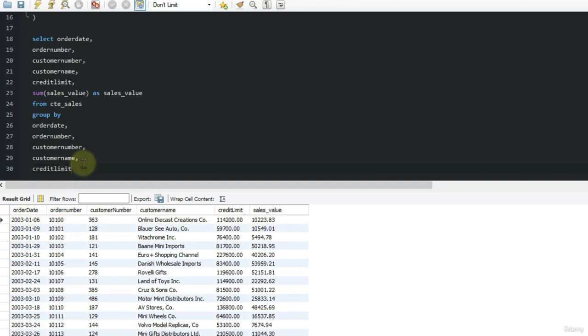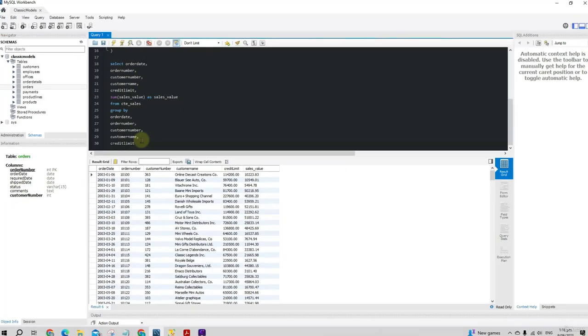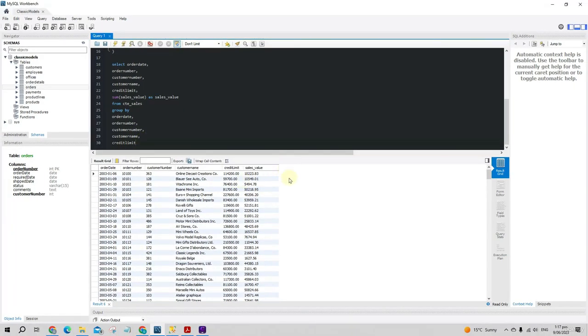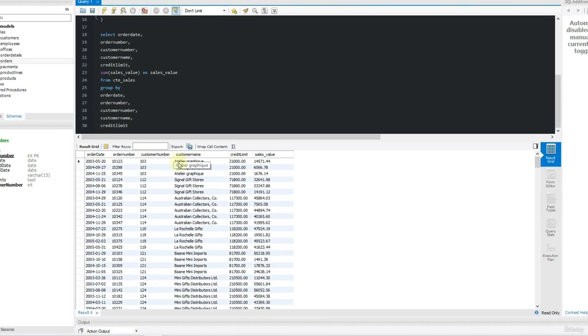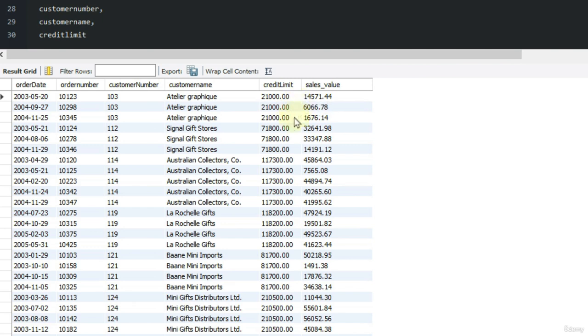date. So we can use this to calculate our running total. So if we actually order this output by the customer number, so let's look at customer 103, for example. We can see they have 3 orders on 3 different dates, and we want to sum this sales value, but we want to show the running total in a new column.